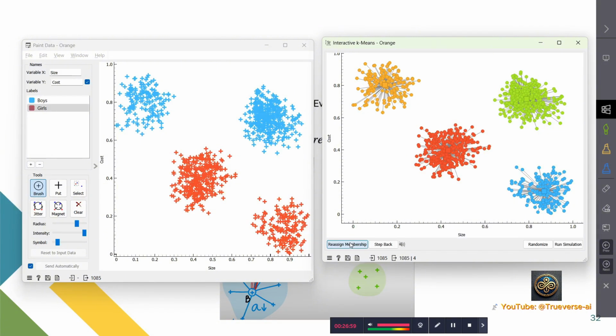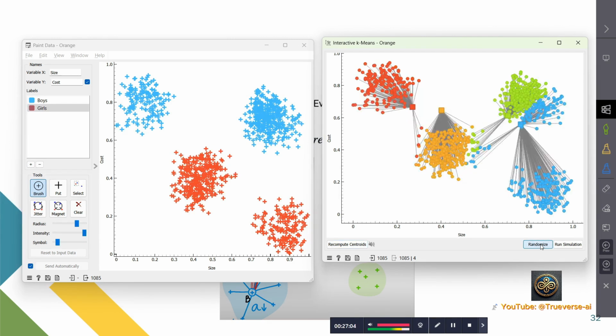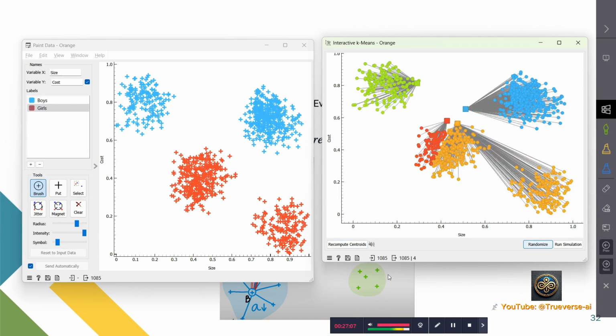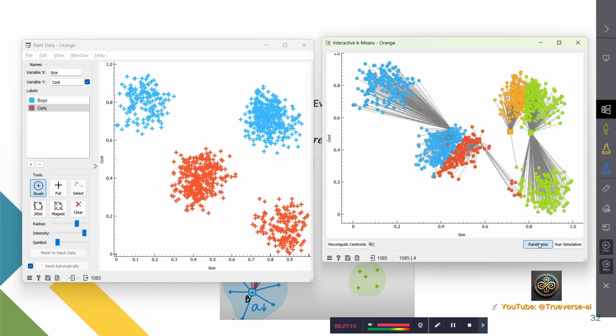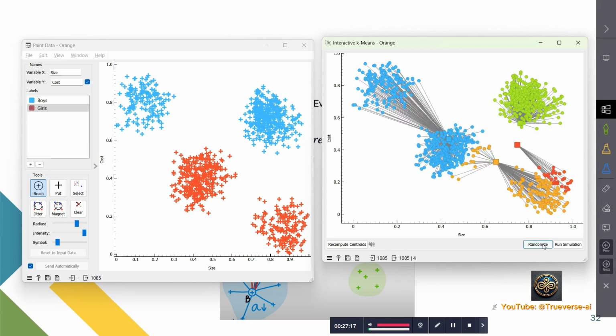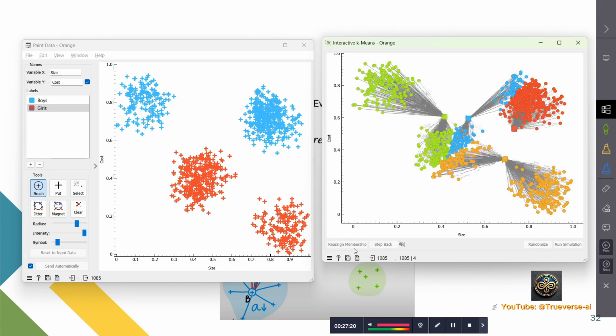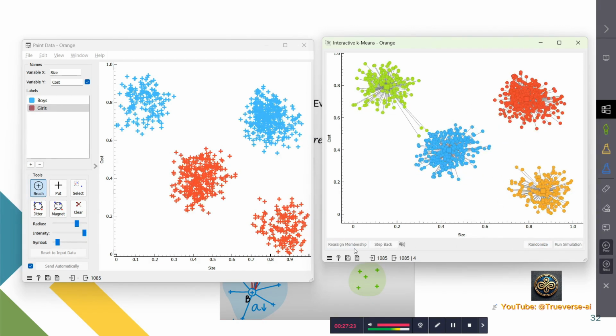See, easily 4. And even if I do randomizing, the result would be 4, always, because I have 4 clusters. With any randomizing, the result would be 4. Very nice, wonderful.